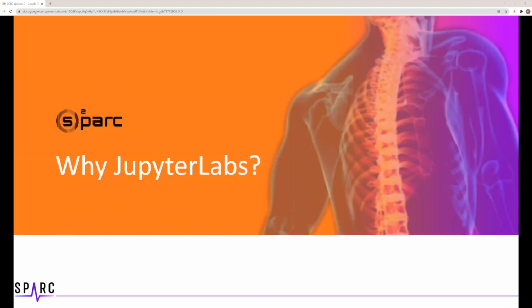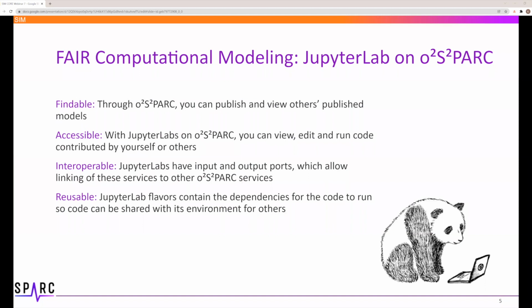First off, why do we like JupyterLabs so much? To answer that question, we would like to understand what some of the driving forces are for usage of not only JupyterLab, but the o²S²PARC platform as a whole. You've probably heard over and over again how Spark wants to implement FAIR research, and that goes not only for data, but for code as well. FAIR stands for findable, accessible, interoperable, and reusable.